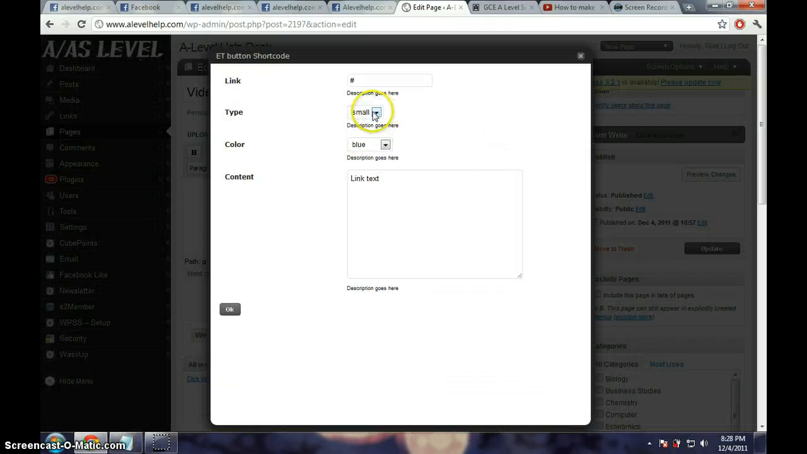For example, I have options for putting the button. I could either put a small button, a big button, or an icon. Actually, I have three options. Then I can choose the color of the button, light blue, whatever color I want. There are many options, and I can put whatever text I want in the button.